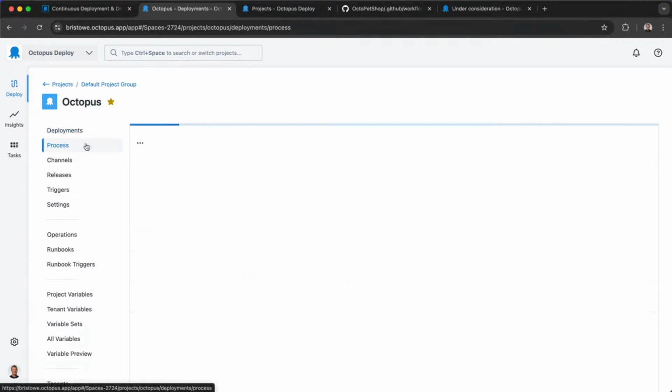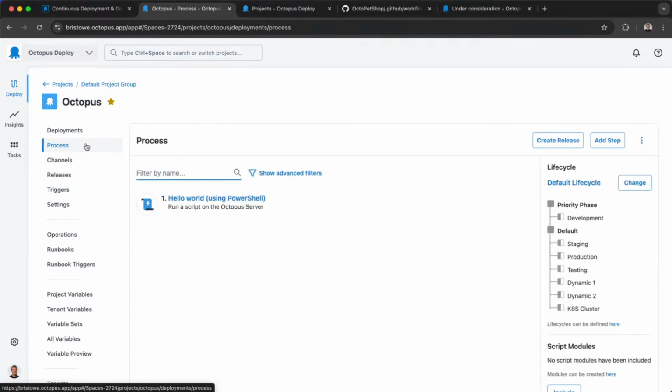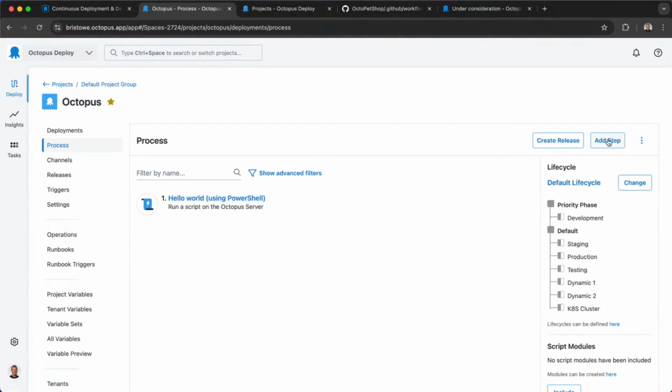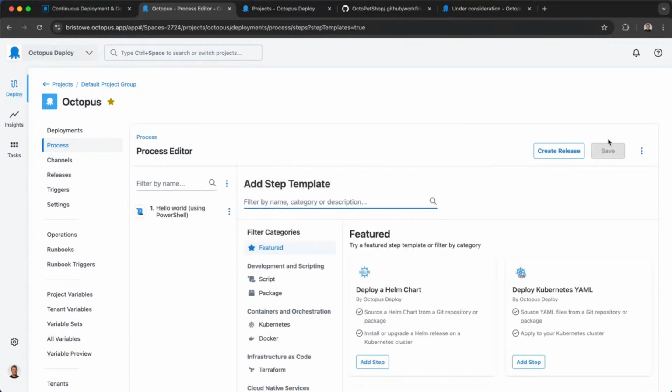But probably the most important thing that people care about is your deployment process. So what does an actual deployment look like in terms of step-by-step procedures? You can see I have a very simple one here that is utilizing what we call a script step. There are over 500 steps available for you to use as part of defining a deployment process. In fact, let's take a look at how we might define a deployment process.